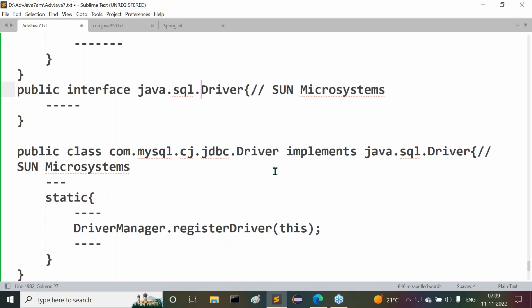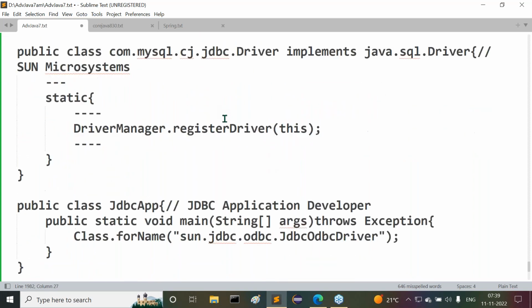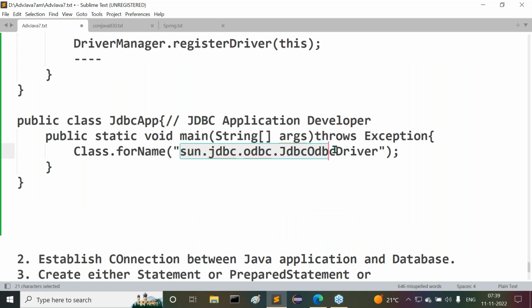Okay, fine. Now, what next? After completion of these changes, in the JDBC application here, what do we have to specify? Now tell me, what do we have to specify here?